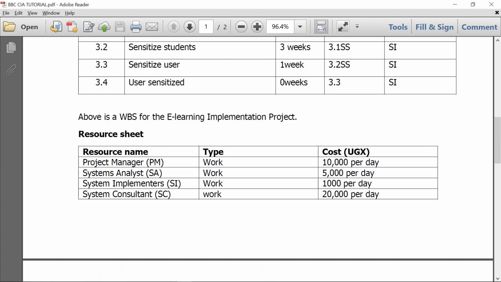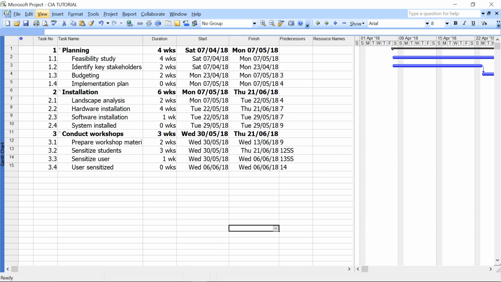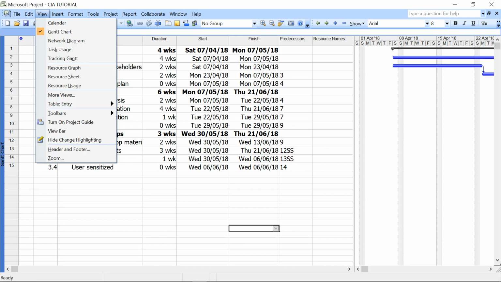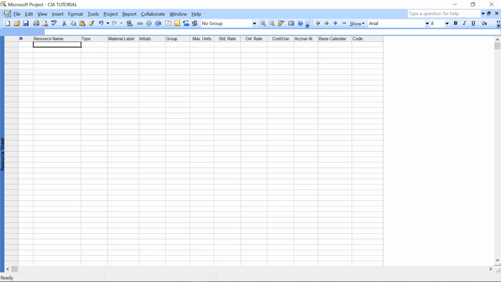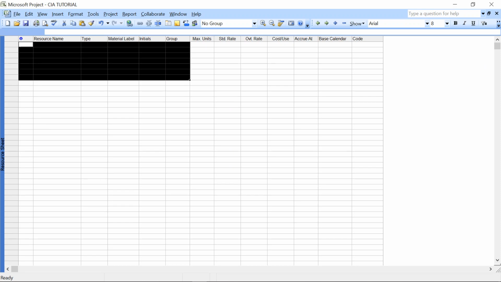Yes, sorry, we need to interact with this first. So how do you do that? Go back to our projects. So we go to view, then tap on resource sheet. See, so once you tap on it, let me also make it big for everyone to see.